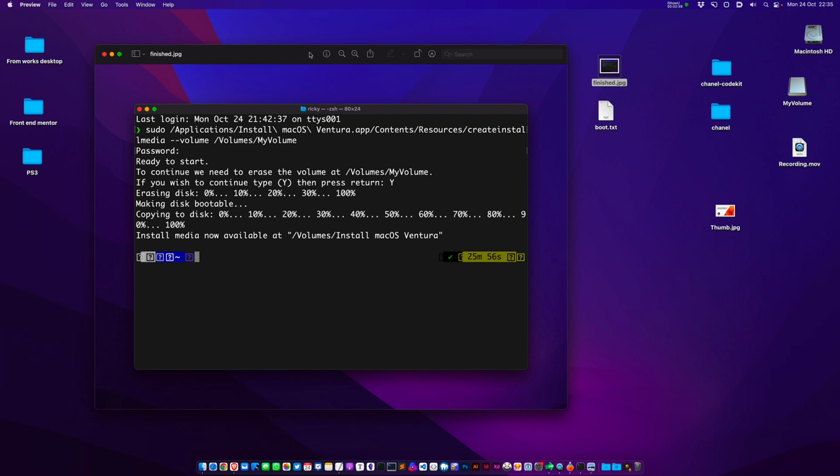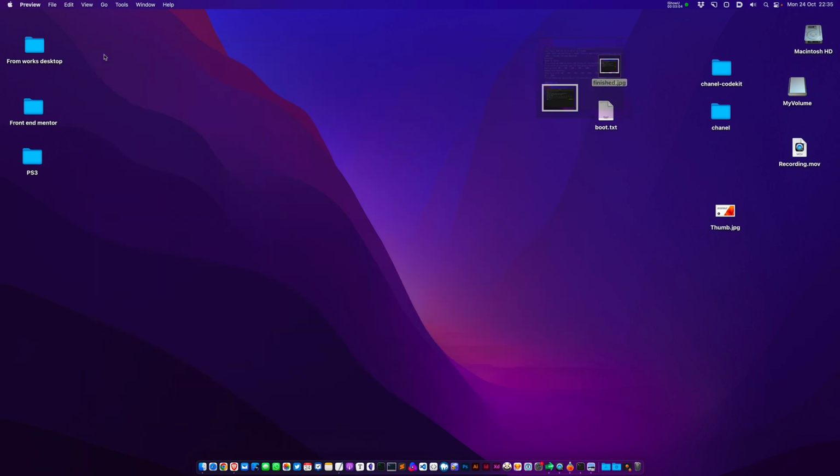Anyway, I've got an M1 iMac, so it's not the most powerful Mac in the world, but it's about 10 minutes or so. And it counts it down, so it does this initial bit first of all, and then it just says copying to disk, 0, 10, 20, obviously it counts to 100%. And then even once it's got to that 100%, you have to leave it about another minute or so. And then it just finally says, install media are now available at, and then you know it's done.